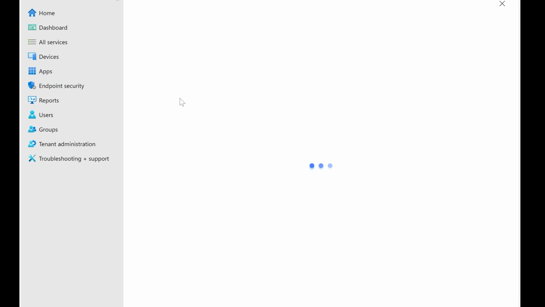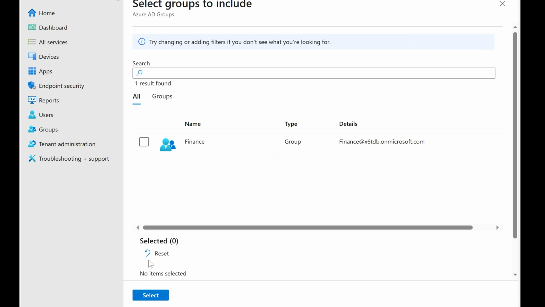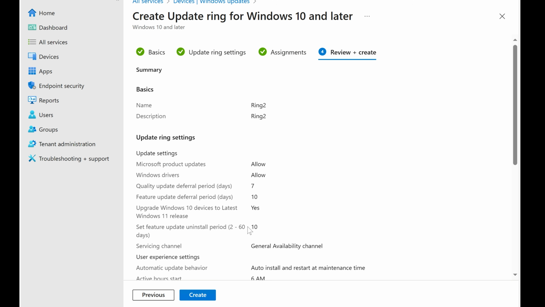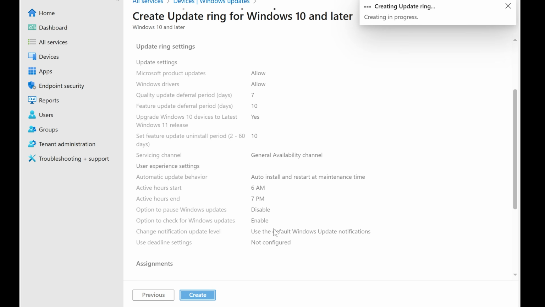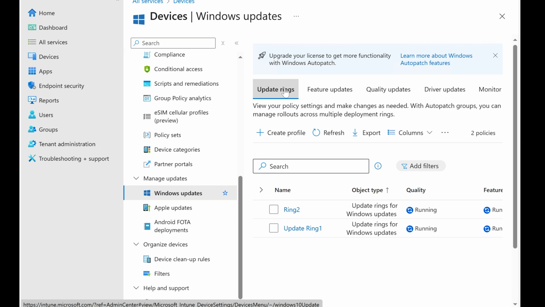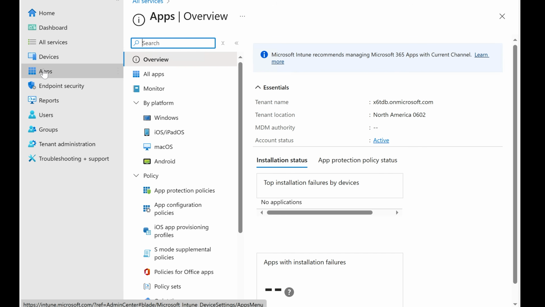I will add, again, we talked about the finance department. It's because right now I just want to make sure all finance departments get the Windows 11 update, assuming their computers are compatible. And that is that. Okay. All right, that's done. Let's go ahead and set up our apps for deployment.